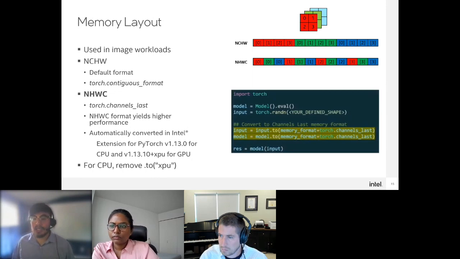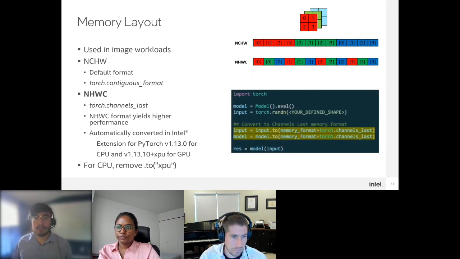So this channels last storage usually performs better on Intel platforms, and we're working with Meta to merge the optimizations for channels last, which is represented by torch.channels_last in PyTorch. When using it, we only need to use PyTorch's to function on the model object and data and set the memory format to torch.channels_last.